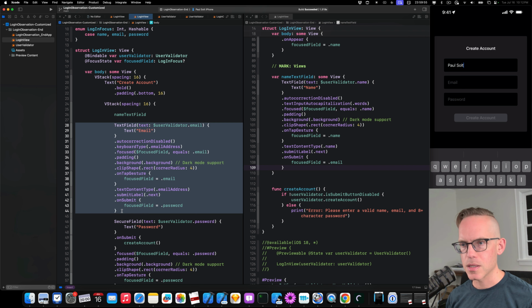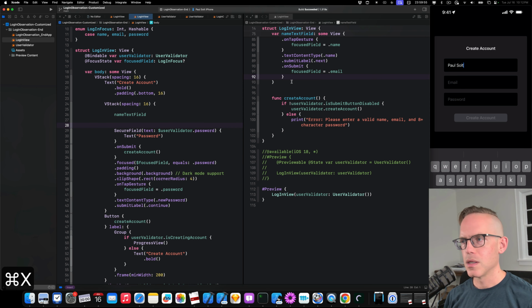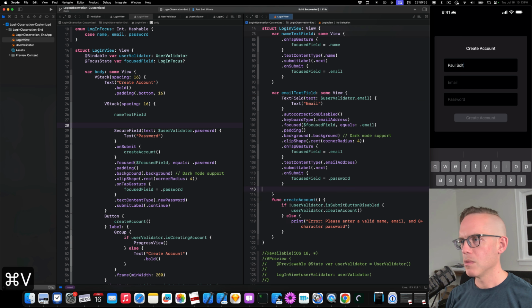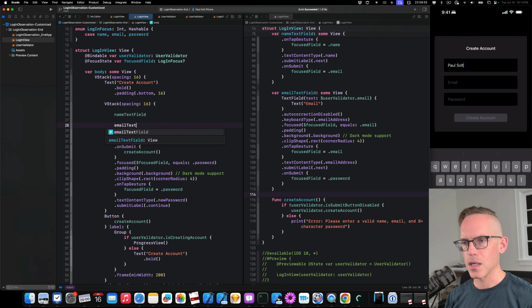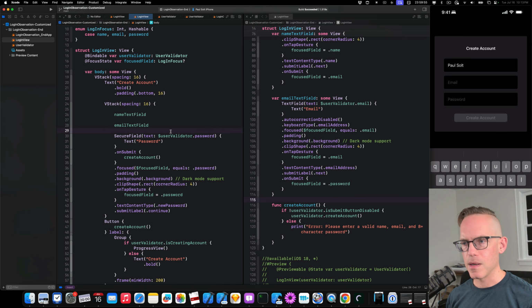We'll cut this logic, and we are going to create a new variable called the email text field. It's going to be some view, paste that in, clean that up, and now we can just do email text field. And then we'll do the last one.